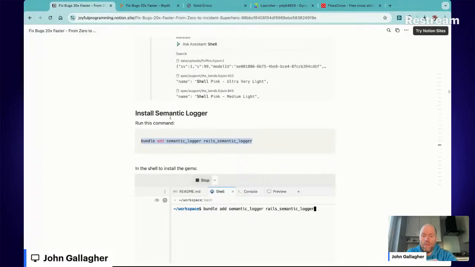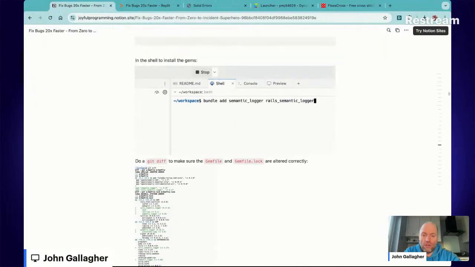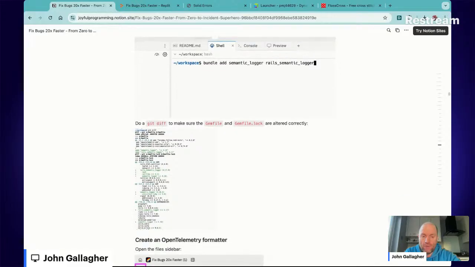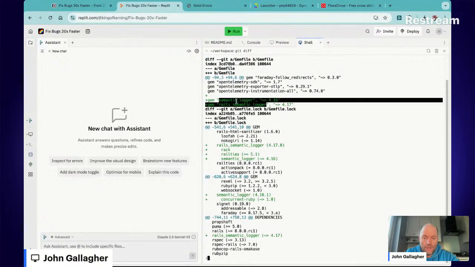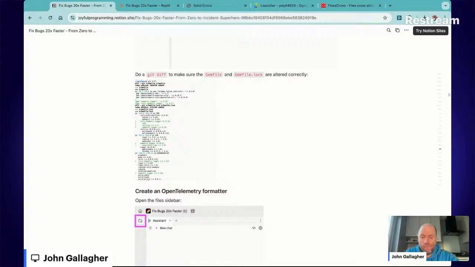This Semantic Logger means it's going to be logging in a structured form. It gives us structured logging format capabilities within Rails. Rails does not have this out of the box. So that's done its job. Git diff, and we can see it's added those to the Gemfile, and it's also added them to the Gemfile.lock. So that looks good.